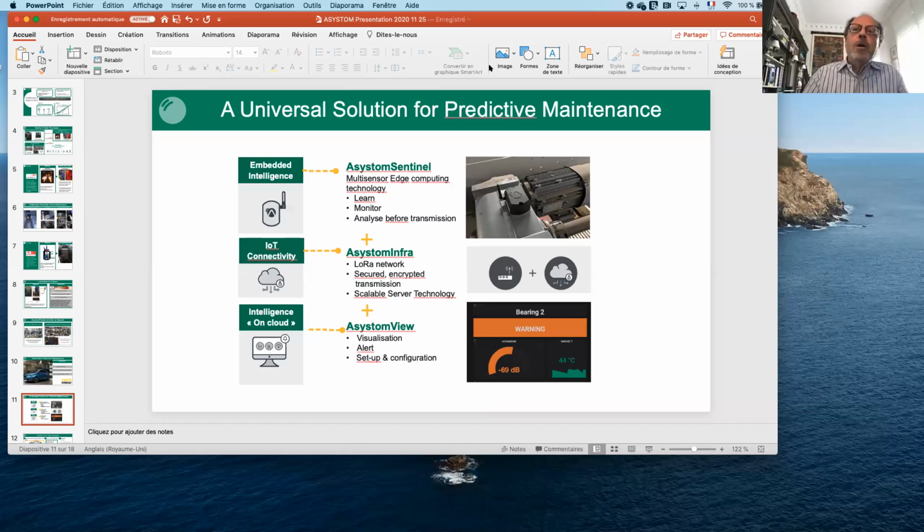So how does the system work? It's basically a split of technology between the server and embedded intelligent edge technology. We have a multi-sensor device that integrates not only three-axis vibration, but also ultrasound.